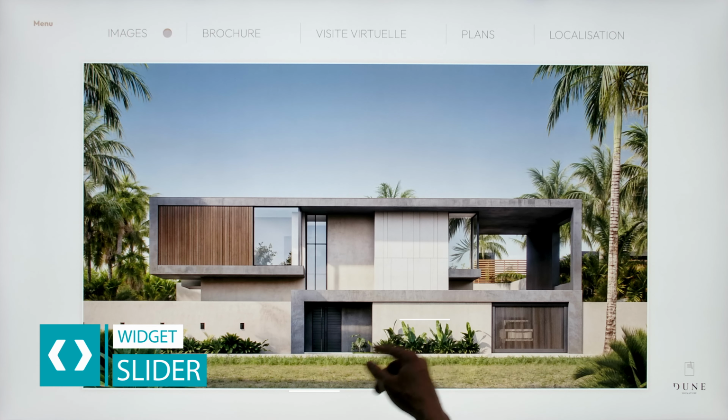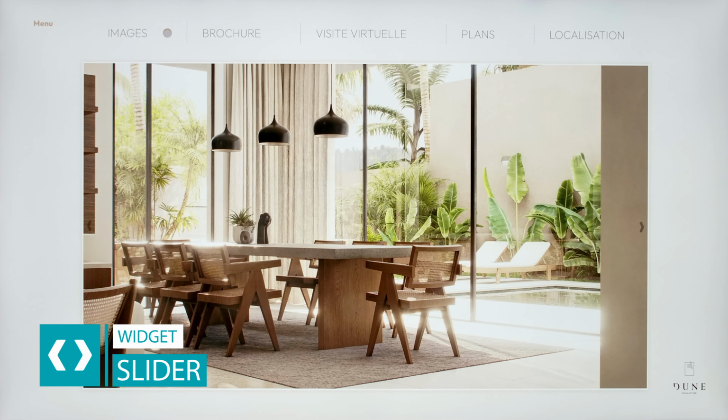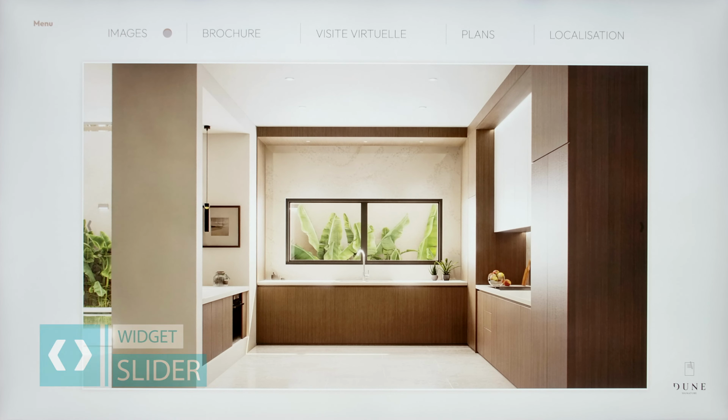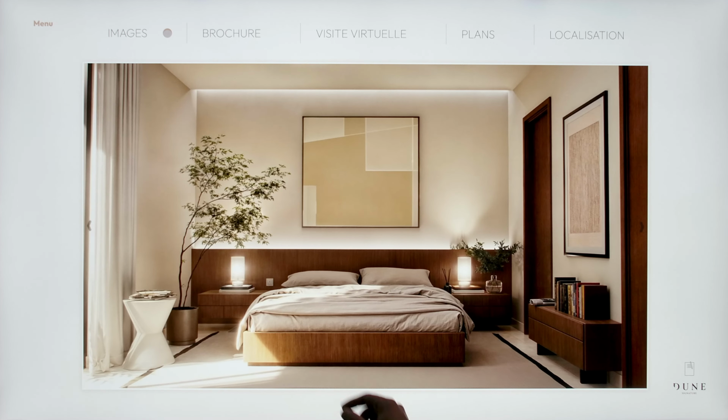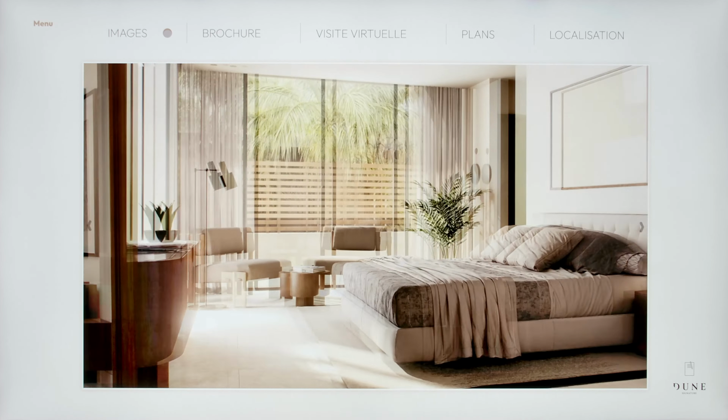The slide widget presents curated photo galleries. From material textures to living room impressions, every image underlines the elegance and atmosphere of the property.